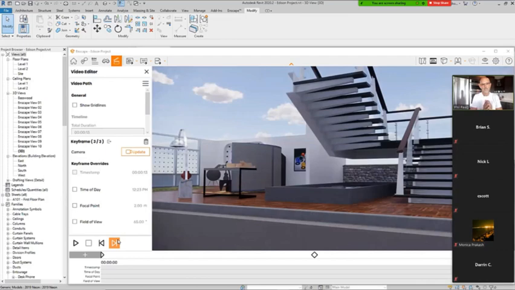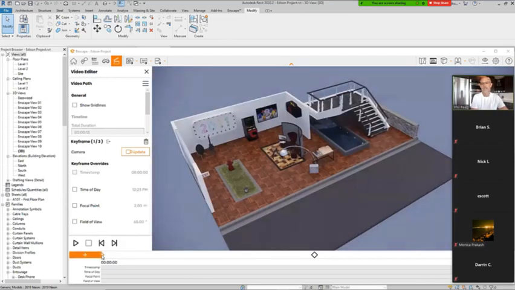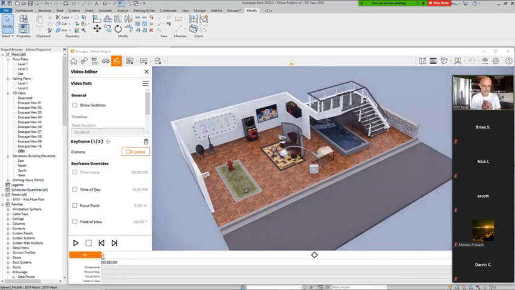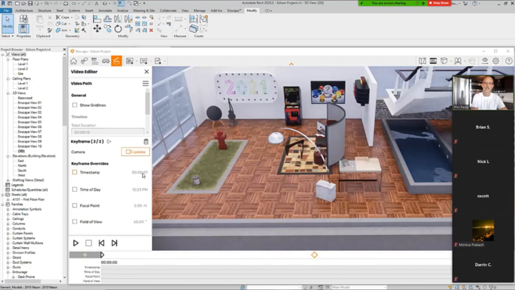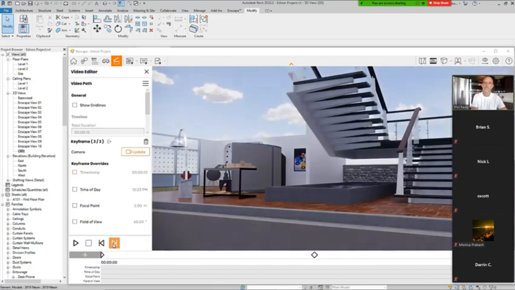When we add these keyframes, you can also go back, and we're going to focus on the timestamp tool. The timestamp tool allows you to explicitly determine how long it takes to get from one keyframe to the next. At the moment, if we look at this second keyframe, it's at 7 seconds, and the last keyframe is at 13 seconds. So let's go back and modify those.